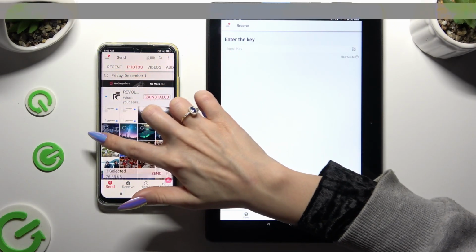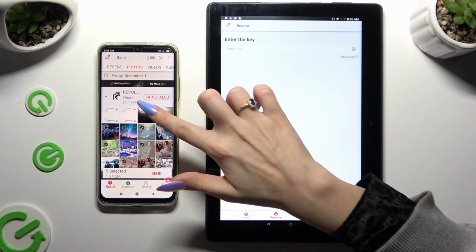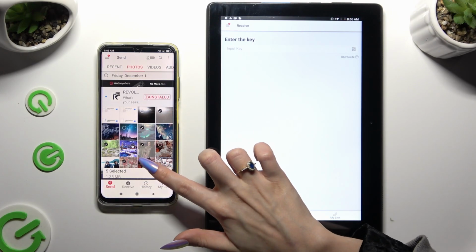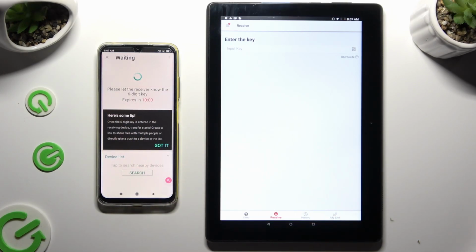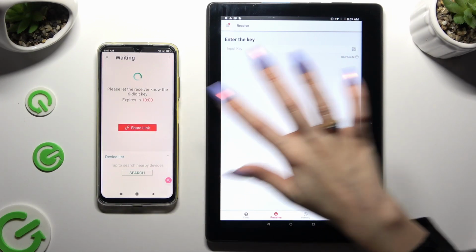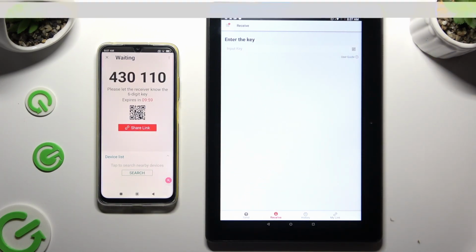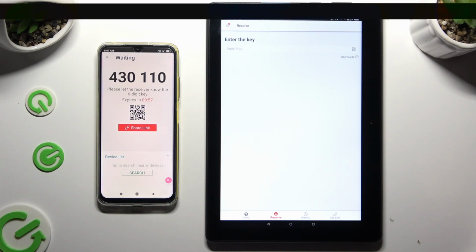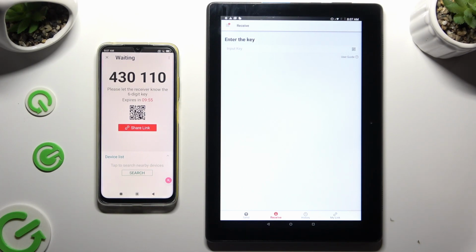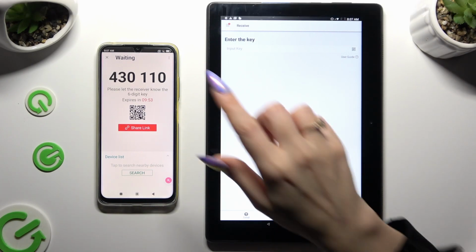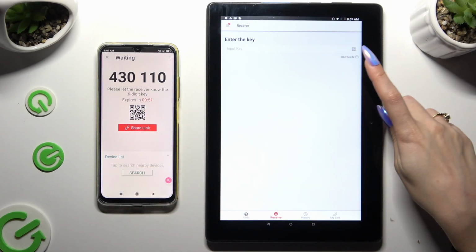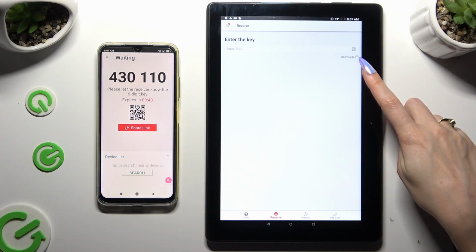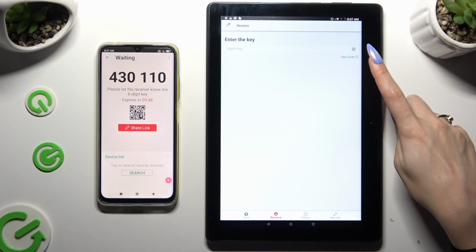When you finished, click on Send next to Selected at the bottom. Then choose Got It in Here's Some Tip pop-up and decide which connection way you wish to use. If you want to connect by scanning this QR code, tap on the scanning icon above User Guide on a Lenovo tablet.